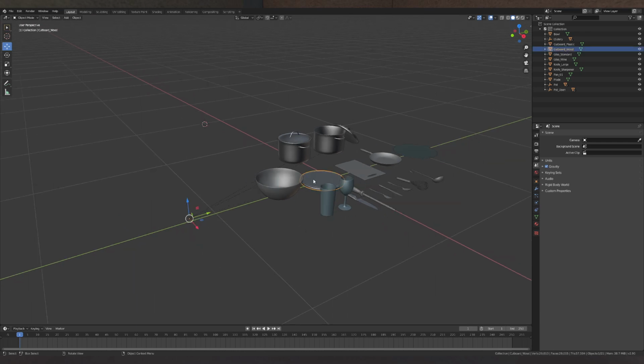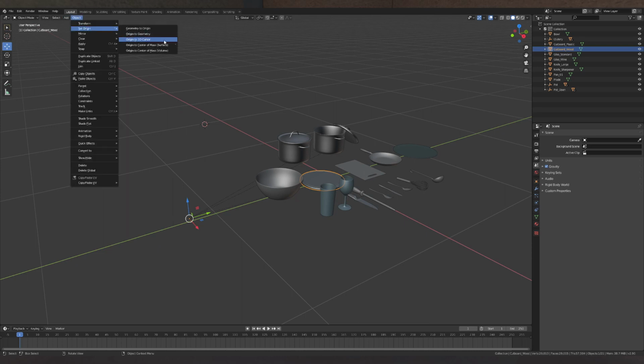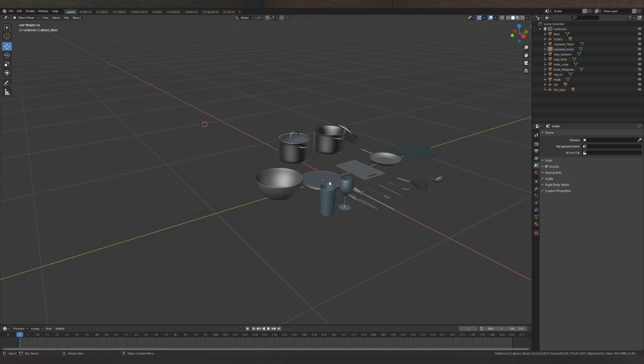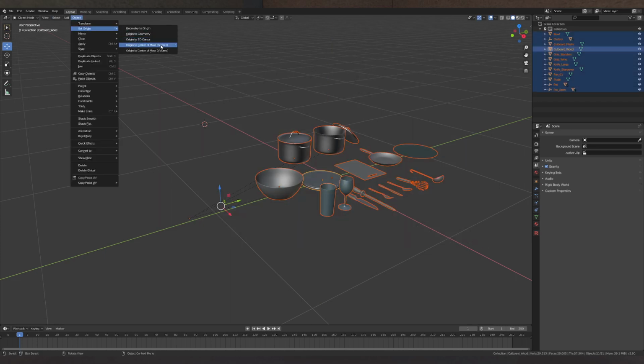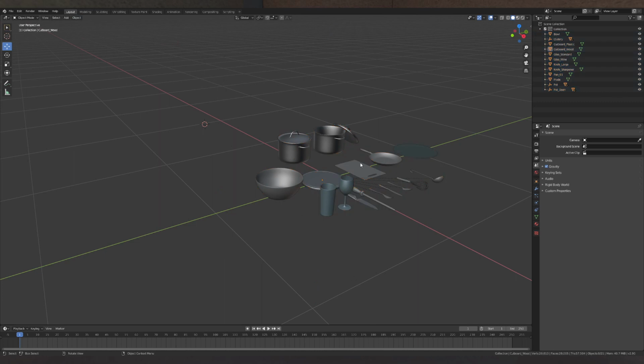So I could go through and click all of these, do set origin to surface, for all of them. So I've just done the chopping boards, and you can see the chopping board has a good origin. But I can also just go ahead, select them all, and do it once, set origin, surface, and there we go.